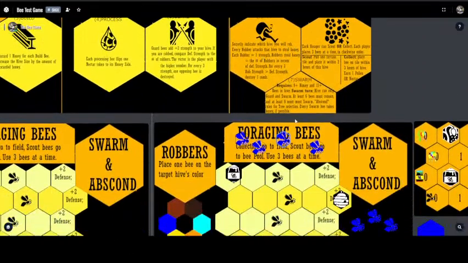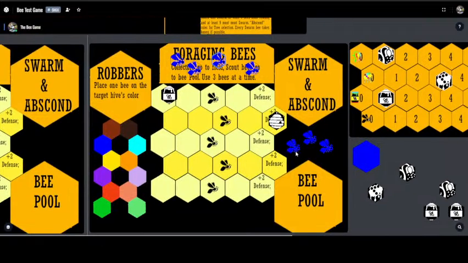So, robbing works. If you are robbed, you try to protect your hive with guards. If you're robbing other players, you're trying to steal honey from them.